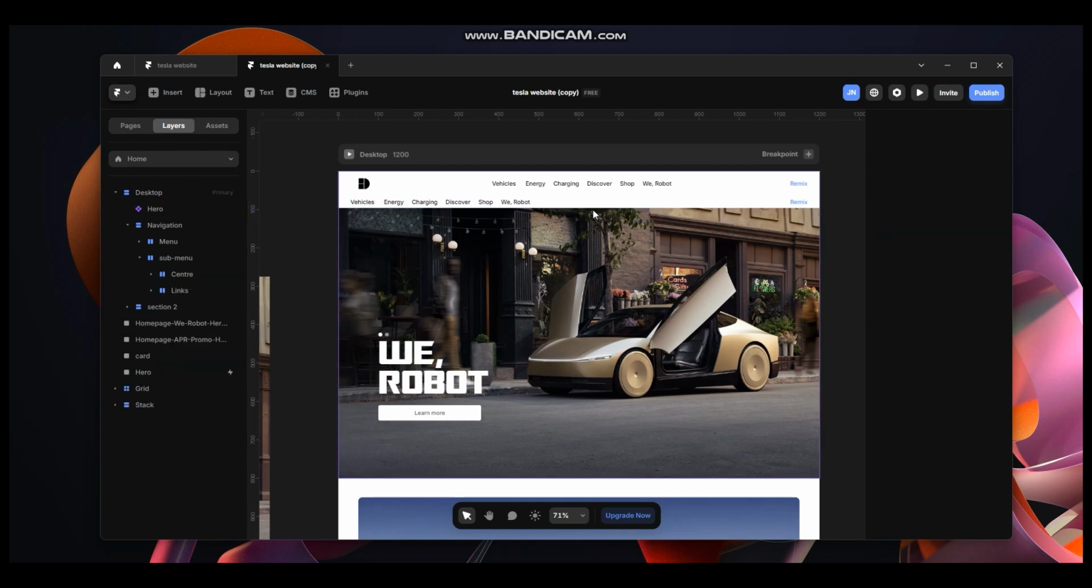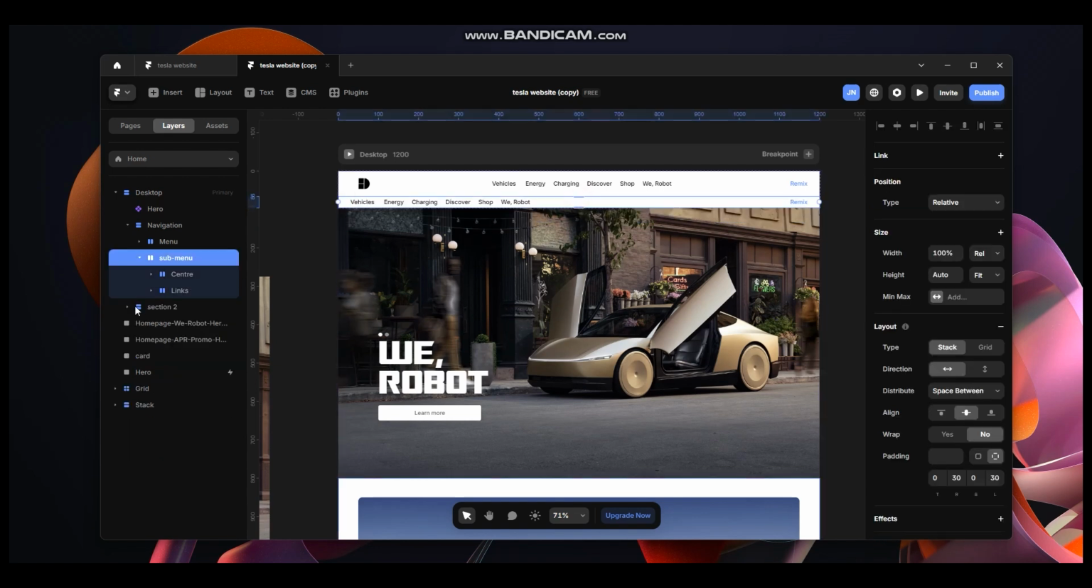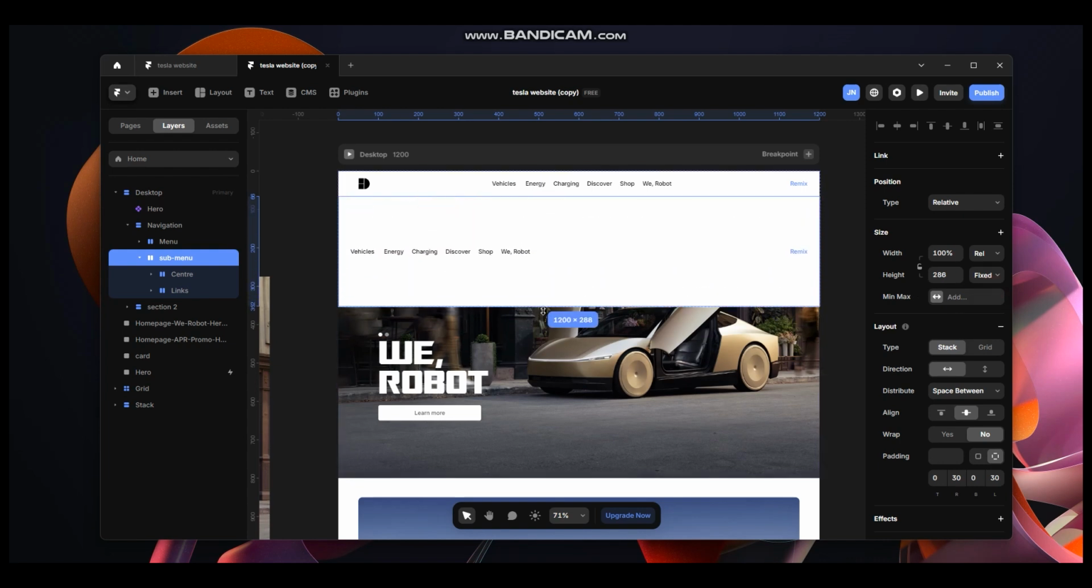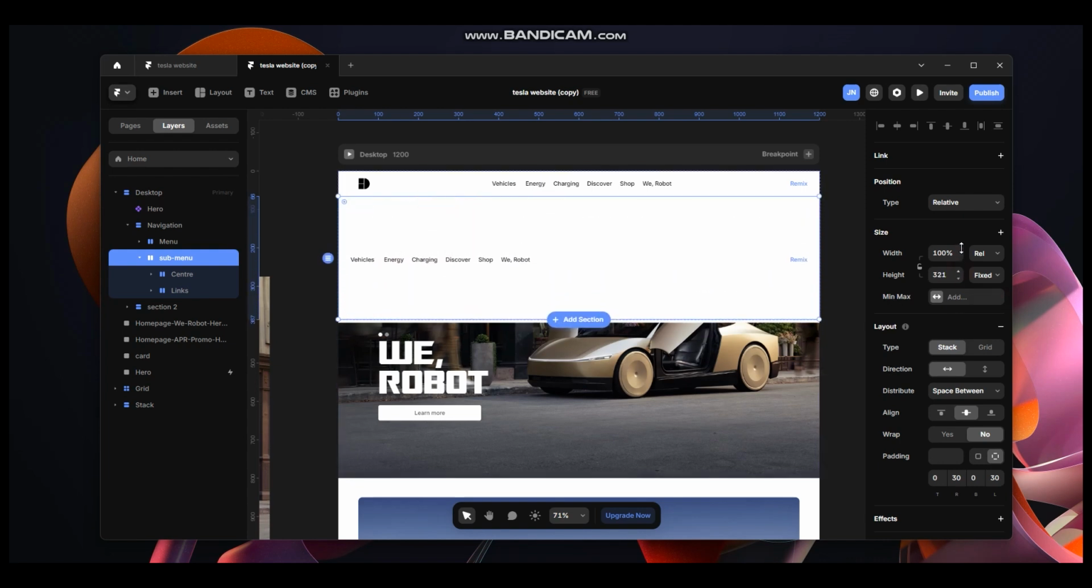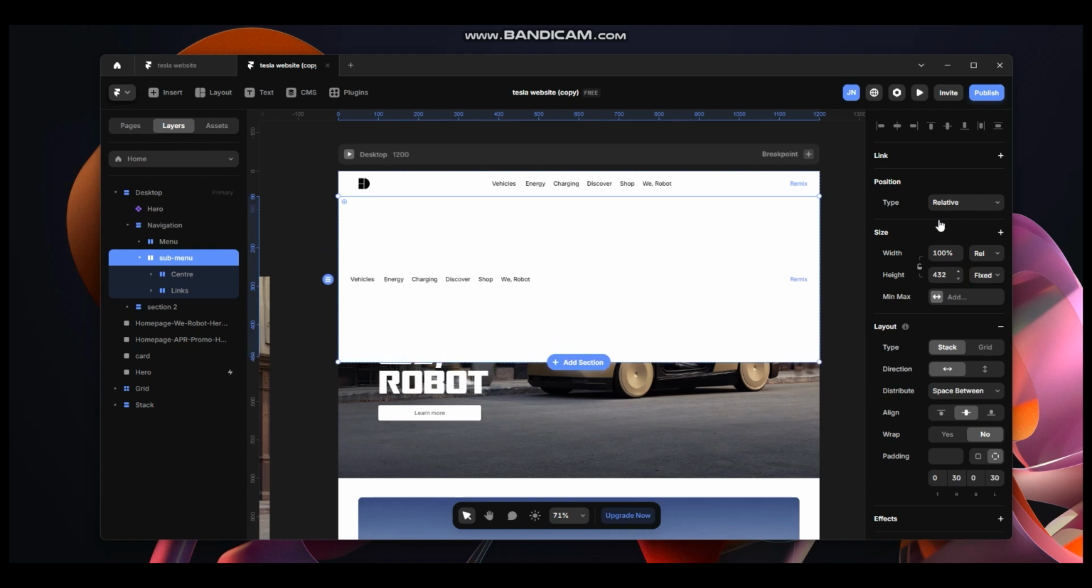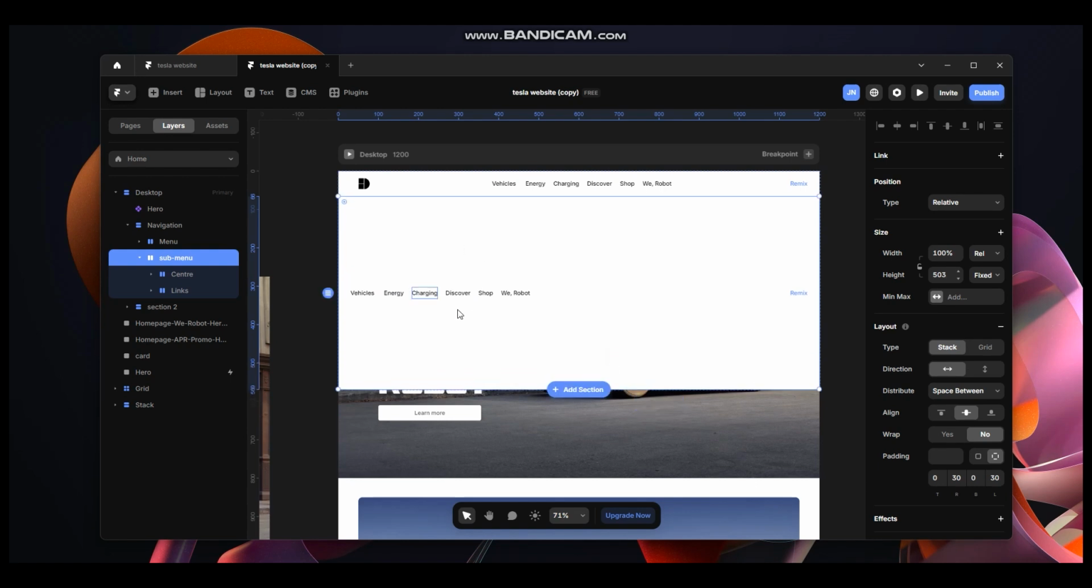And then inside here, as you can see, the sub menu is set to fit the content. When you see these two lines, it means that it's set to fit the content inside, which is the center and the links. So I'm gonna go to sub menu and change the height to fixed. I'm gonna adjust the height manually, or I can just adjust it from here. Okay, so now we have this smaller section here. This is where we're gonna insert our cars and our buttons.